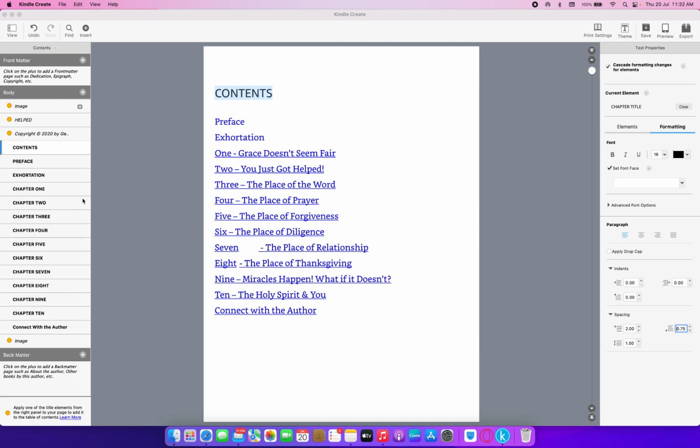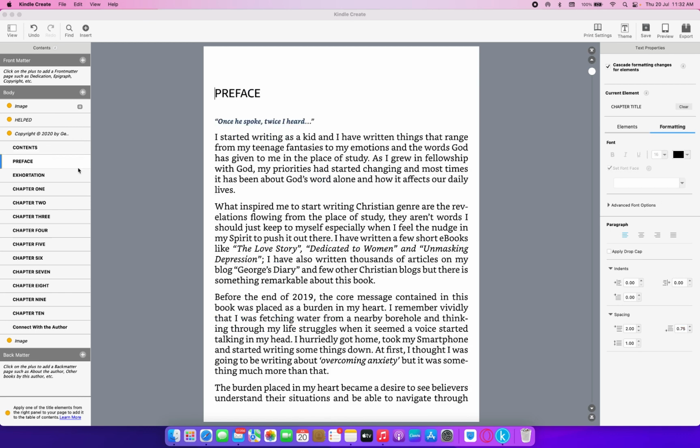Now, the beautiful thing about the Kindle Create is that once you format a book with Kindle Create, you are formatting once. You are formatting once and for all for both your PDF and your paperback, even your hardcover. You are formatting once and for all. So you don't need to pay exorbitant fees for people to help you do the formatting.